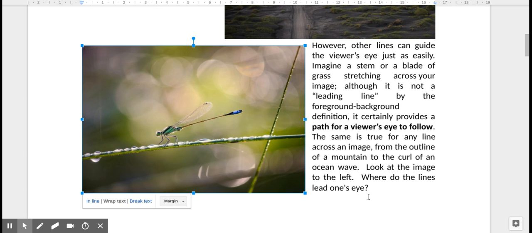However, the other lines can guide the viewer's eyes just as easily. So imagine a stem or a blade of grass stretching across your image. Although it is not a leading line by the foreground-background definition, it certainly provides a path for a viewer's eye to follow. If you look at this picture right here, I find it's interesting because I usually ask students, what is the most engaging part of the photograph? And I usually say the blue stinger here.